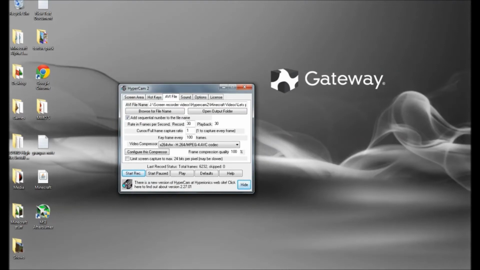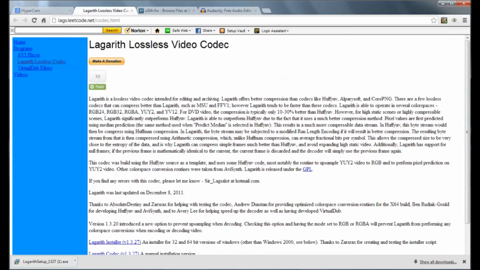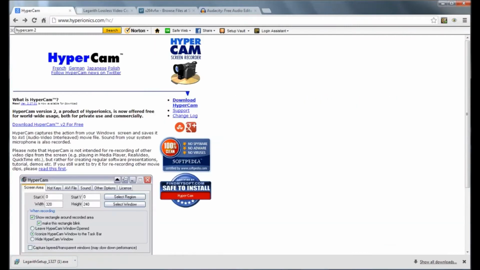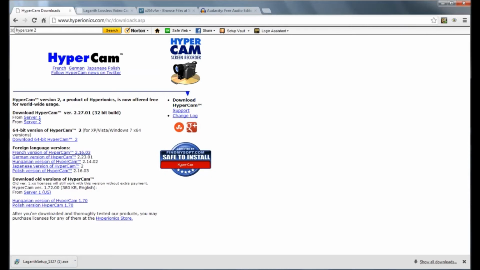First thing you need, of course, is Hypercam. So, you go to www.hyperonics.com/hc/ right there. That's what you want to type in. And then you'll download, click download version 2, and you'll click on either 32-bit or 64-bit, depending on your operating system.